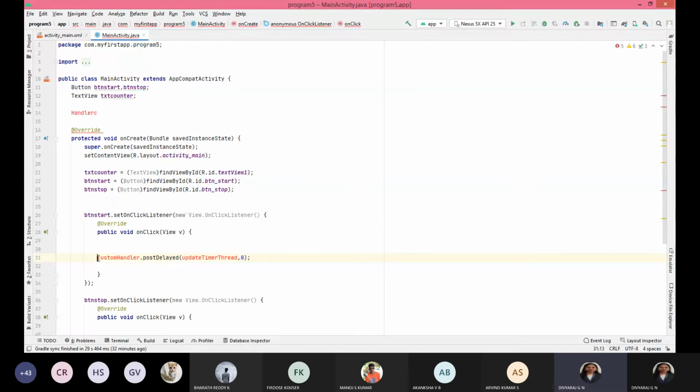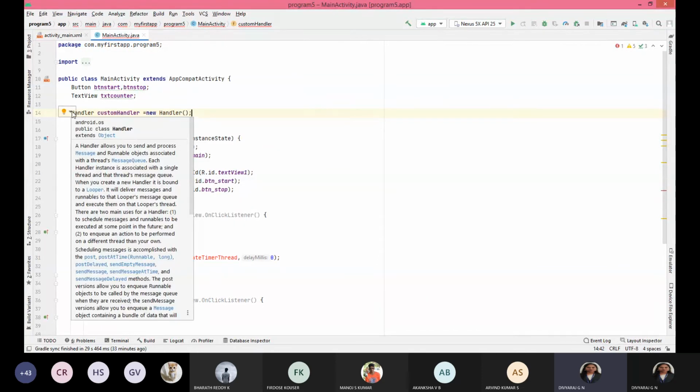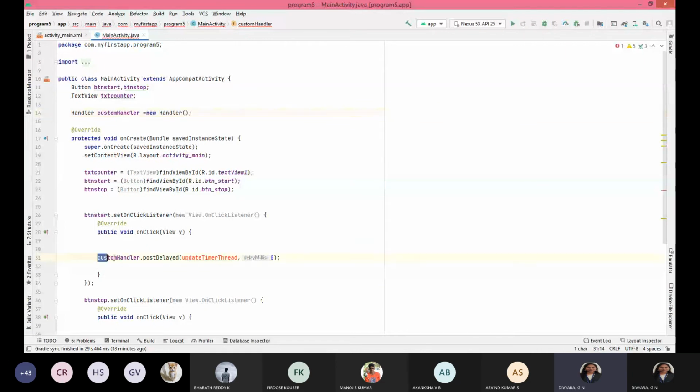Whatever you are using, you have to initialize it. So Handler custom handler is equal to, just create a new handler. Good. Now, custom handler, there was an error, right? Previously it was showing in red. Now it is gone because you have already called that particular function here. The object is already created, custom handler. So there's no error here.